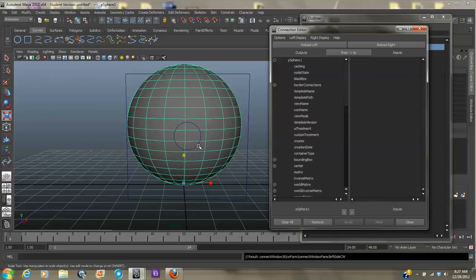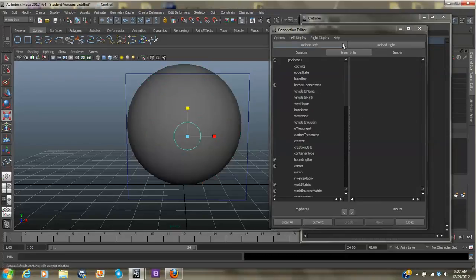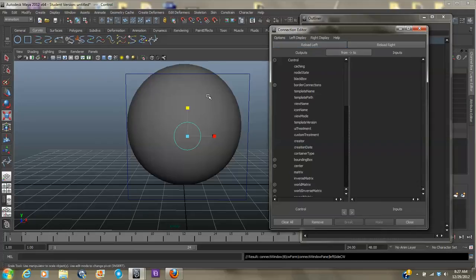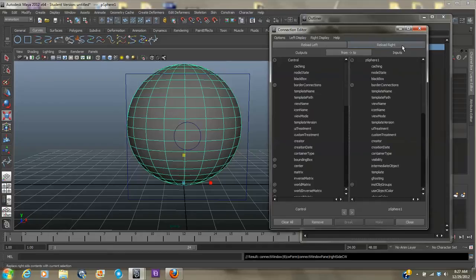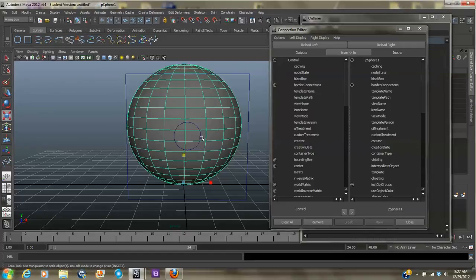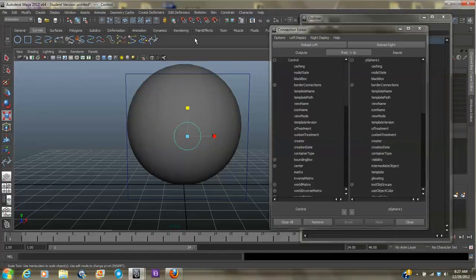Since we want the controller to be our control of the sphere, we're going to load that into the left. And we want the sphere to be what's controlled, so we're going to load that into the right. Now that's all set up, the first thing I'm going to do is a translate. I want a translate of this control to control the translate of the sphere.